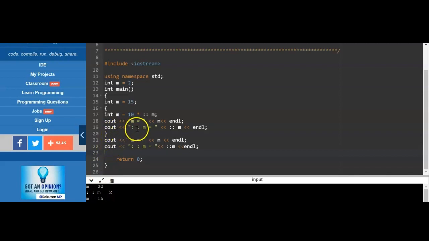The next line says something, that means scope resolution operator, and you can give a little space if you want. And what you have to display is something that you have accessed using the scope resolution operator. So what is it that you have accessed? That is the global variable, and your global variable is 2. So that 2 should be displayed at this place.